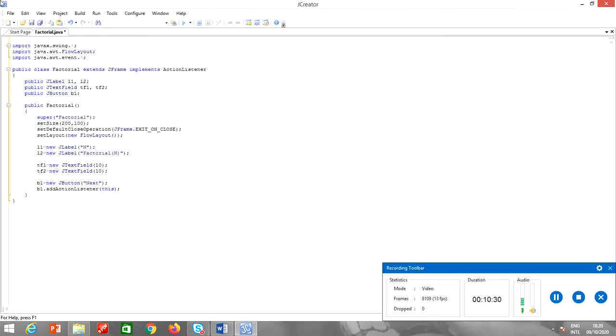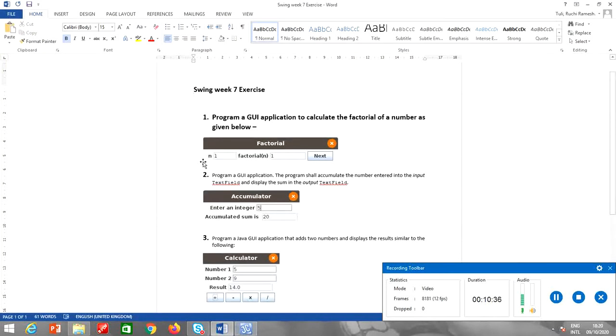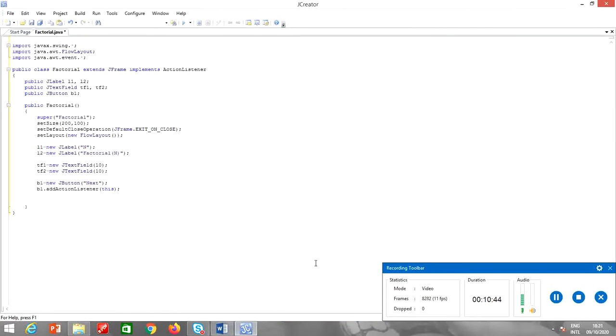Alright, so now we need to add it on the frame. So let's add it on the frame. First of all we need to add label 1, then text field 1, label 2, text field 2, and button 1. So this is how we need to add: add L1, add TF1, add L2, add TF2, add B1. So this is what I have added.